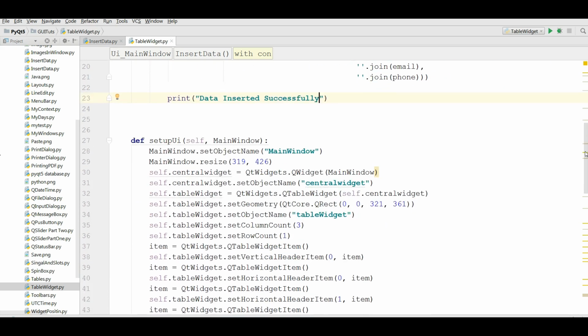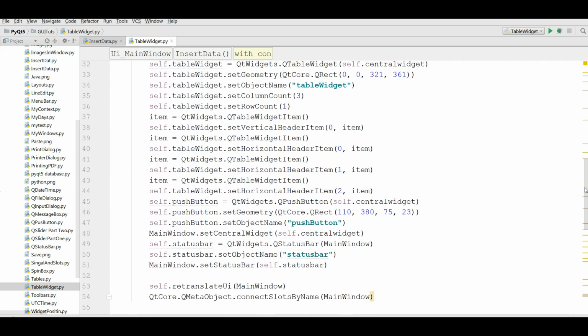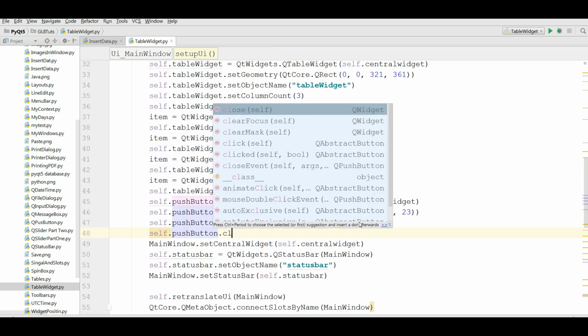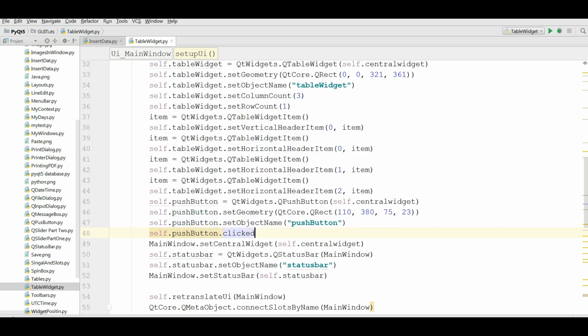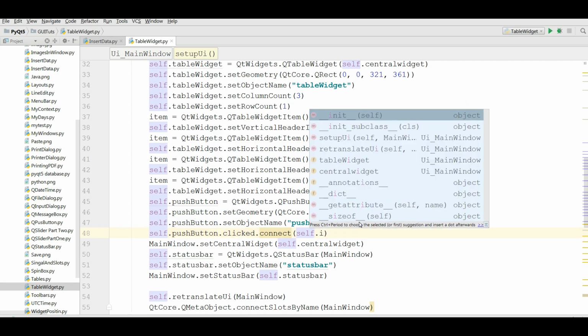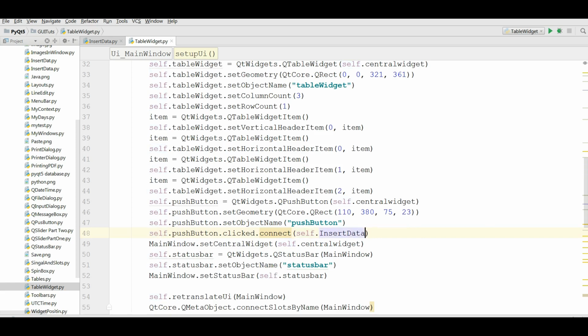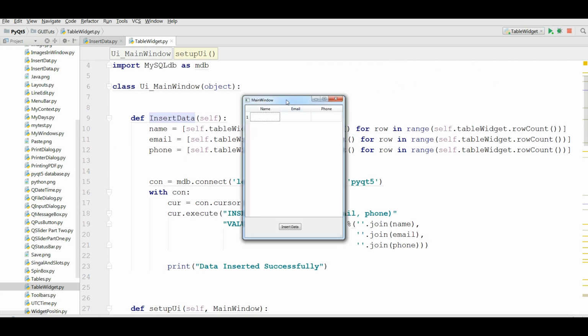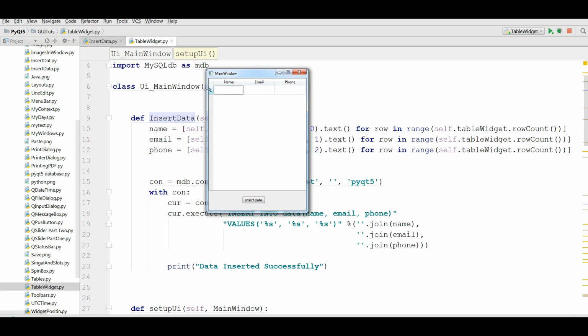After that, come down, open, find your push button in here. You can write self dot push button dot clicked dot connect self dot insert data. Okay, now let me run this. Hopefully we don't get any error. Let me run this. You can see that now we have our table.